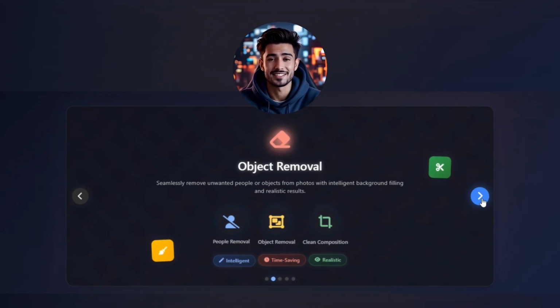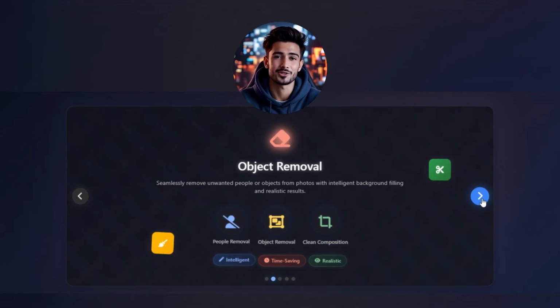The model can analyze the image and seamlessly remove the unwanted elements, intelligently filling in the background to make it look as though the object was never there. This goes far beyond simple cropping and can handle intricate scenes with remarkable realism. This powerful feature is a huge time saver for photographers, graphic designers, and anyone looking to clean up their personal photos.